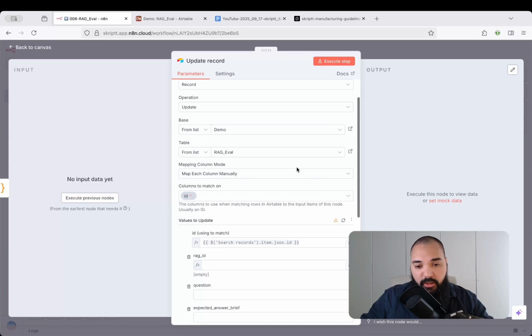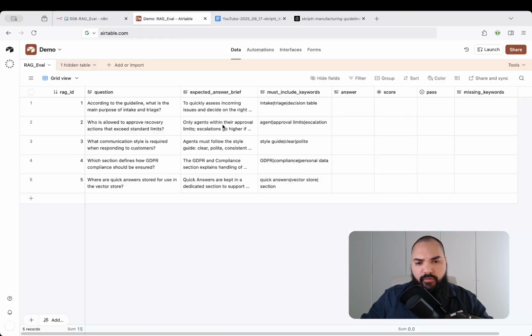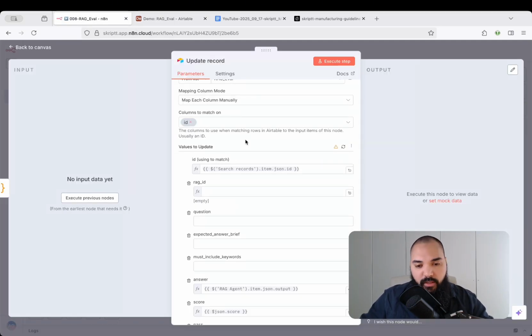I'm going to map each column manually, and the column to match on is the record ID of Airtable itself. And if you don't know, there's an internal record ID, right? And they always start with REC so that you can easily identify them. And I'm going to use the ID to match this from the previous node, from the search records node, right?